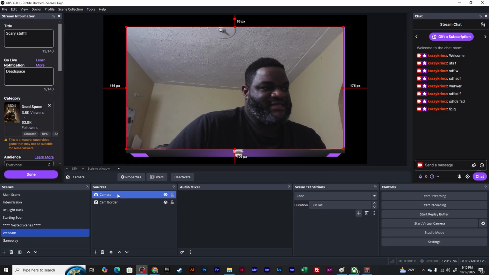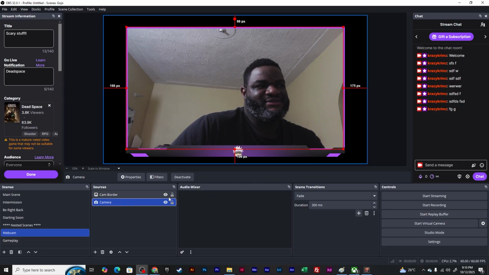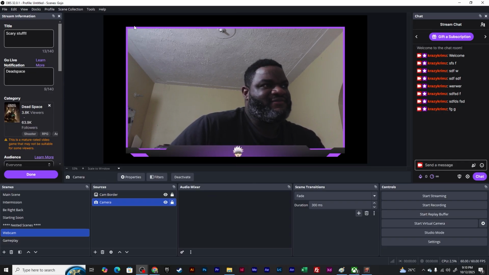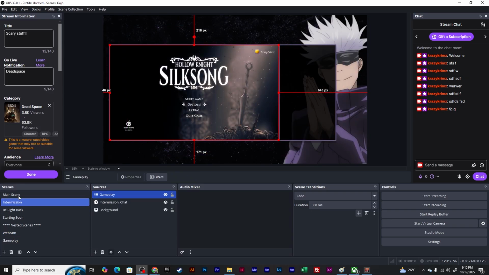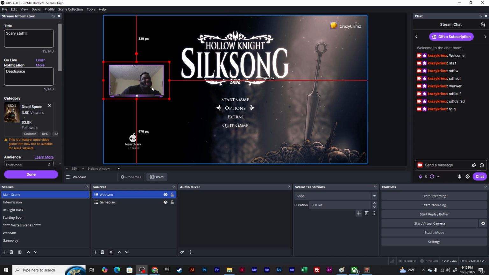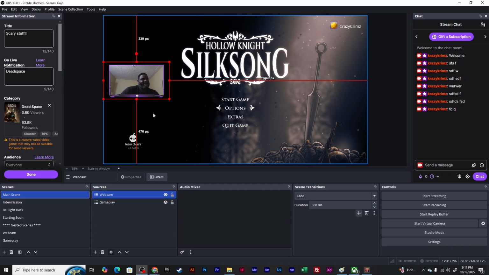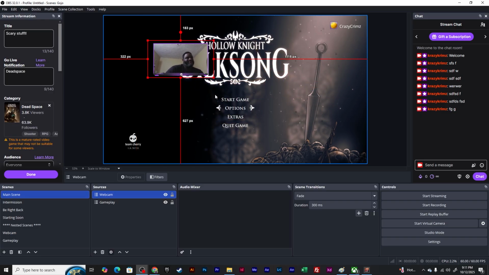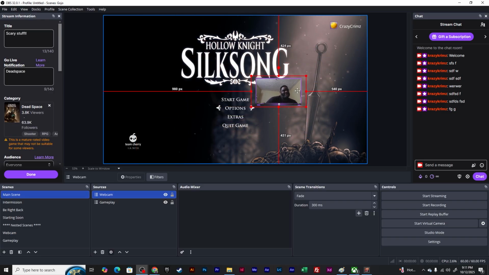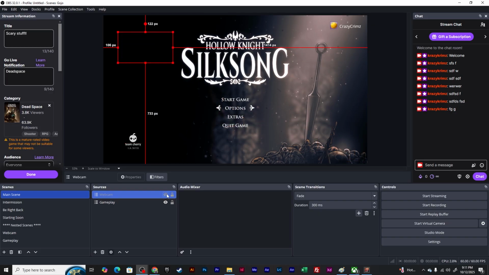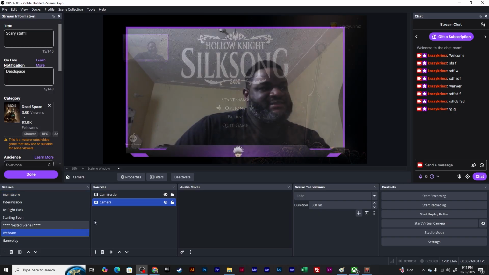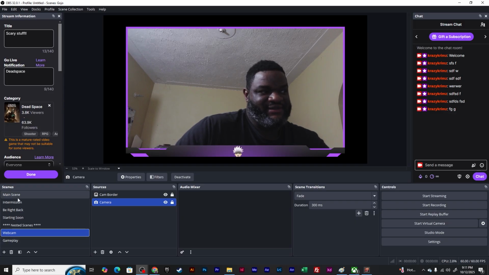I like to drag the camera below the border just to make sure that everything is flushed onto the border. Once you do this, you can go up to main scene and you can see that your camera on your main scene is now looking really good. The whole reason behind me using nested scenes like this is to ensure that you can now click on your camera, resize it and put it anywhere you want, or just remove it altogether without it messing with the main scene down here.